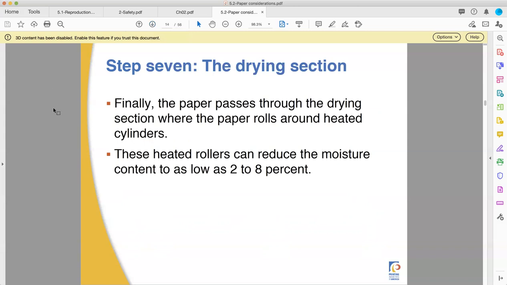And last, there's a drying section where it goes around heated cylinders to help evaporate the last of the water out. This drops the moisture content down to 2 or 8%. And that's down from 99.5% originally. I think my math might be a little bit off, but basically when it starts out in the head box as pulp, it is more than 99% water. By the time it's done, it is less than 10% water. So it really does dry it a lot.